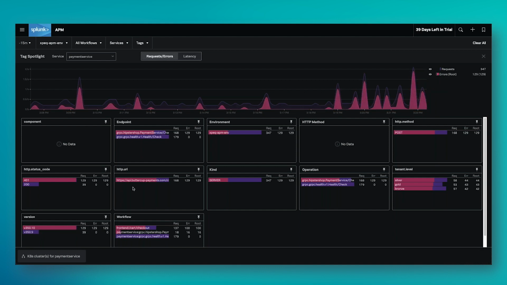Now, if I have a look at a few of the others here, you can say, right, what about the tenant level? Well, our gold, silver, and bronze level tenants are all equally impacted by this. So that's not root cause, for example. So a really useful tool, as far as I'm aware, that's unique to the Observability Suite, the Splunk APM. Yeah, a really powerful tool to use in this situation.